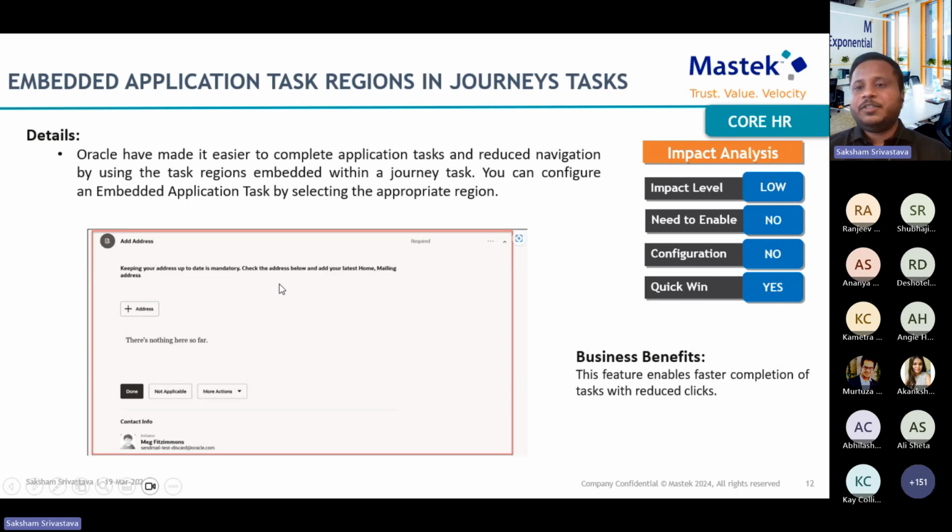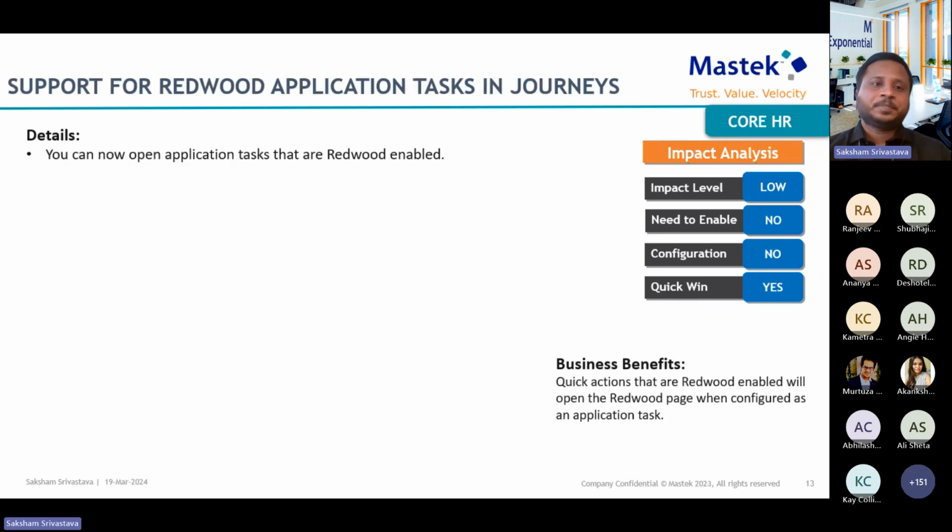Earlier, if we created application tasks, people had to click on something like go to application task. A new window used to open up, and then they were supposed to enter the details. After they entered the details, they had to navigate back to the screen and click done. So basically, what Oracle is trying to do is reduce the number of navigations and the number of clicks a person has to make in the user interface. Moving on to the next feature.